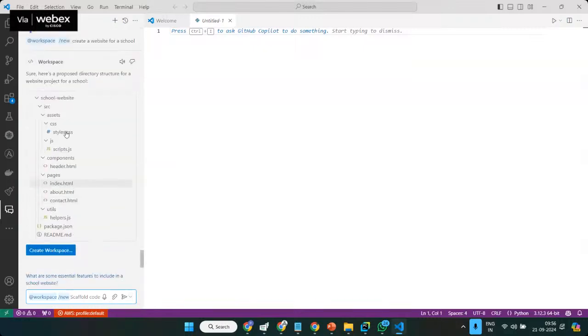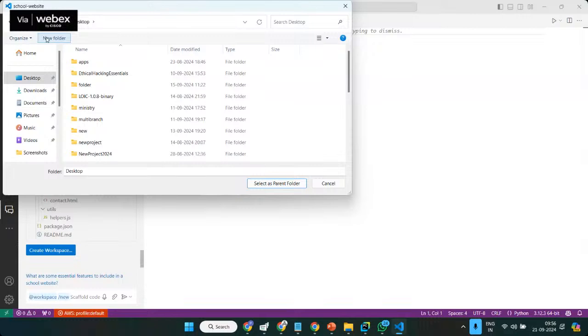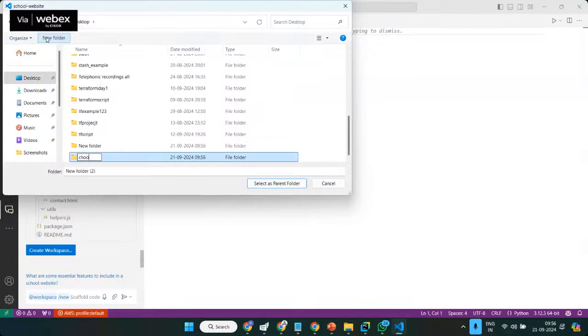You can find here the school website created. You can see what happened. This AI tool, GitHub Copilot, created an entire website for us. All I do is click Create Workspace, and now I have to save it. So I'm selecting my desktop and a new folder here, school website, selecting it as the parent folder.